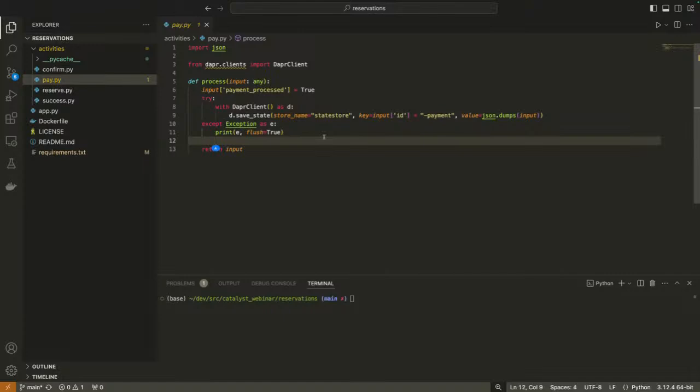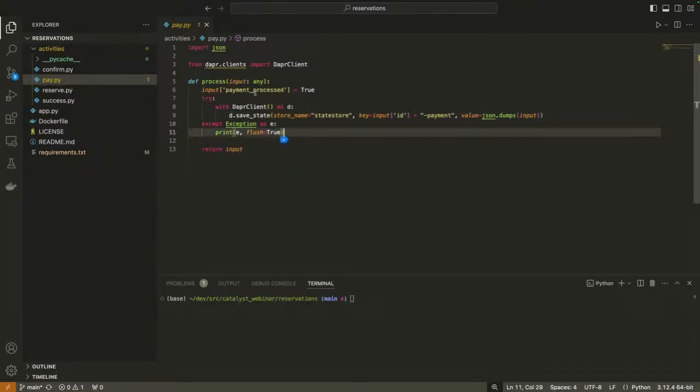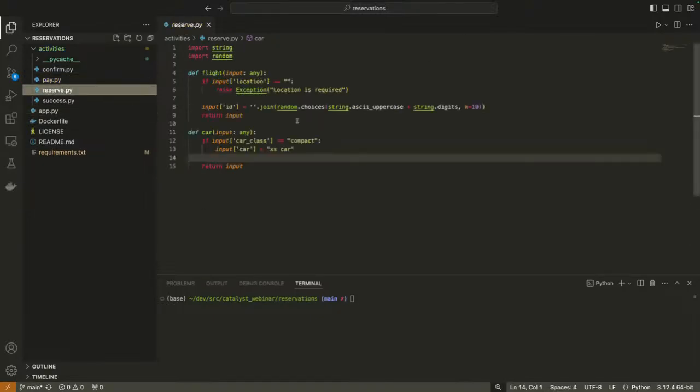These can be totally different. For example, if I wanted to get really granular, I could decide that I have a separate database for saving payment data and a separate database for saving the car reservation data if I wanted to. So we're getting this option of using completely different databases or using the same database. So this is basically just going to save that payment.